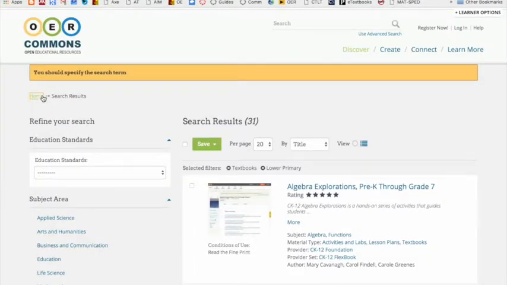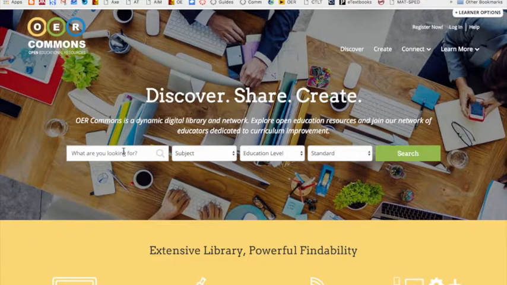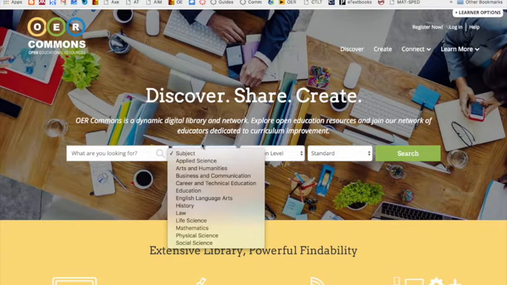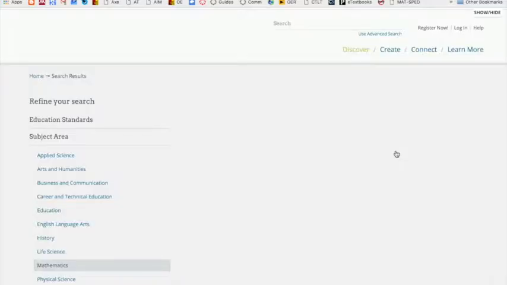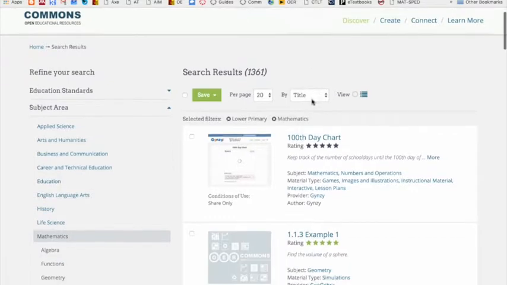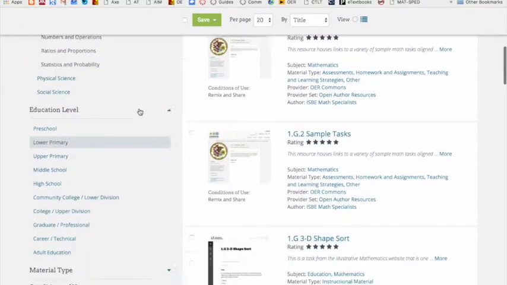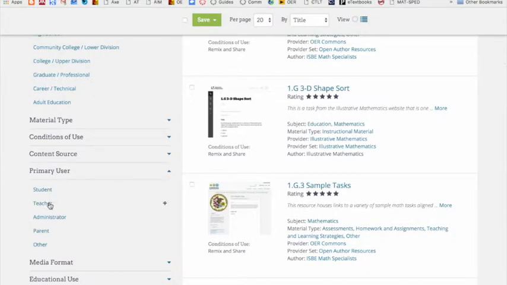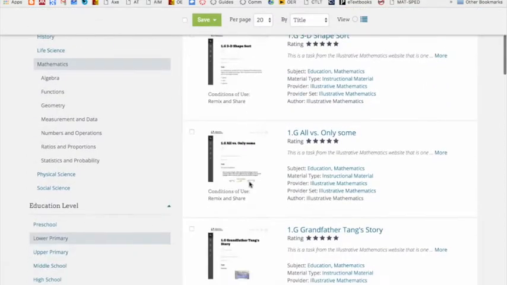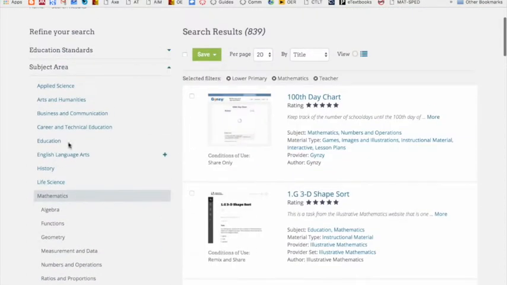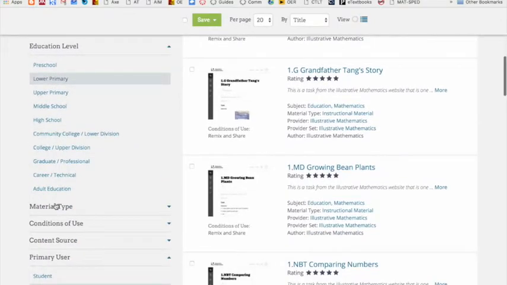So let's go back home, and you're going to be wanting to find different resources for your grade level and your subject. We're going to start with math, and let's start with lower primary. And let's leave this one open just to see what kind of stuff we get for lower primary math in all standards. We have 1,361 resources. Let's do primary user teacher. 839. These are probably going to be lesson plans. Let's just see what happens when we select material type, lesson plans.